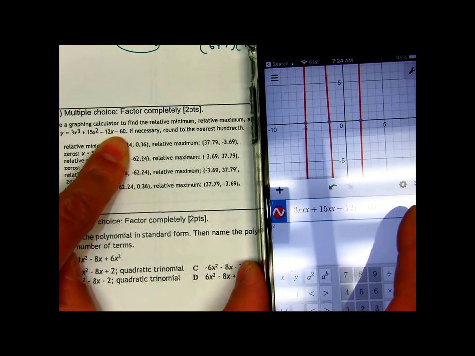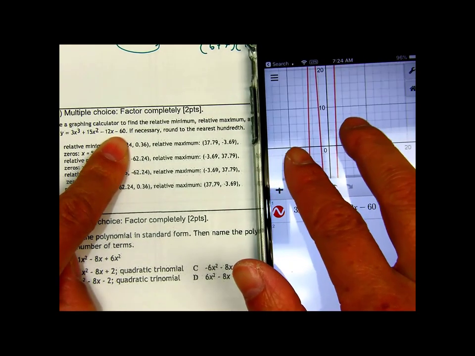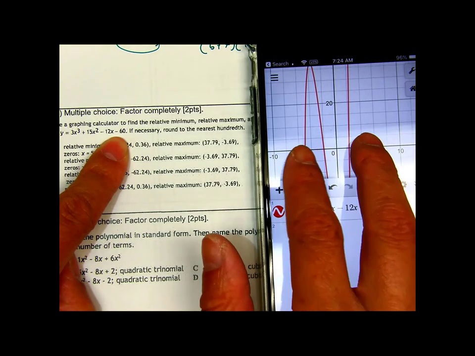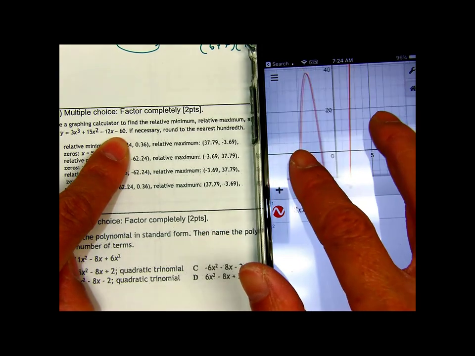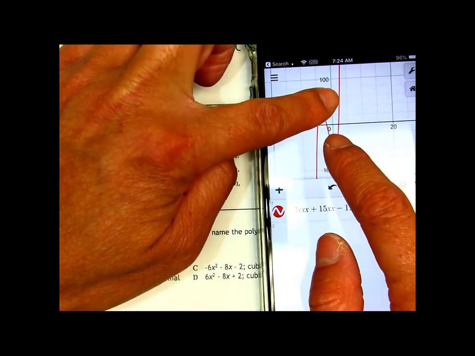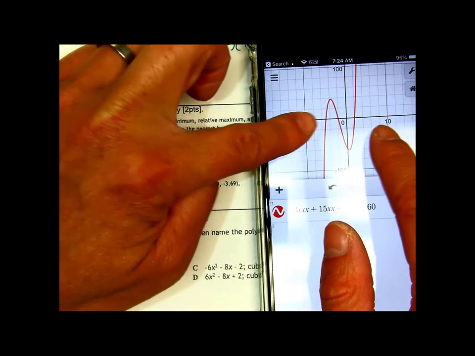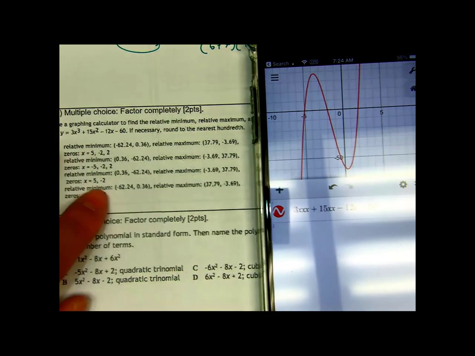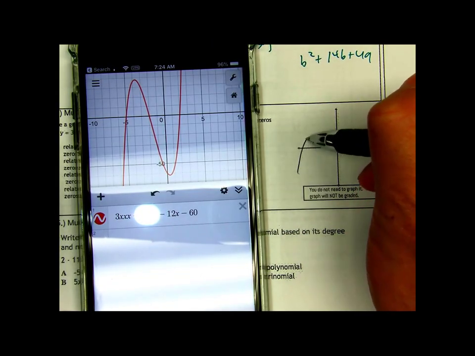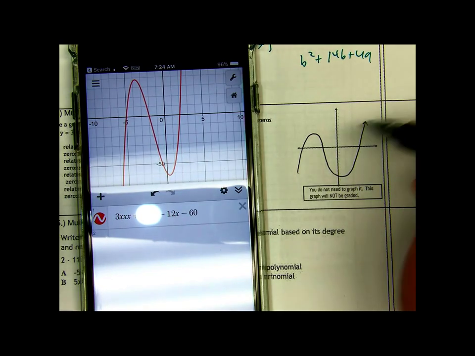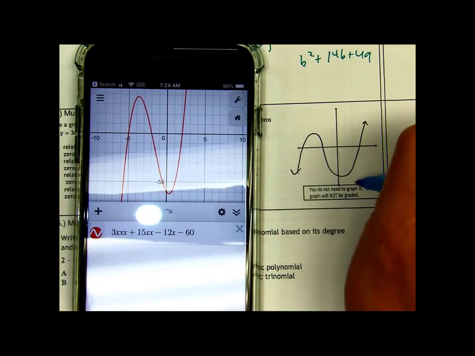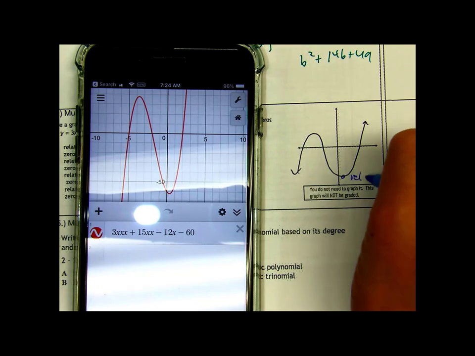So not kind of what I wanted. Even if you did something like this, it's kind of big, right? Okay, I'm going to make a quick sketch because that just helps me. And this is what it looks like. Then the relative minimum would be here.